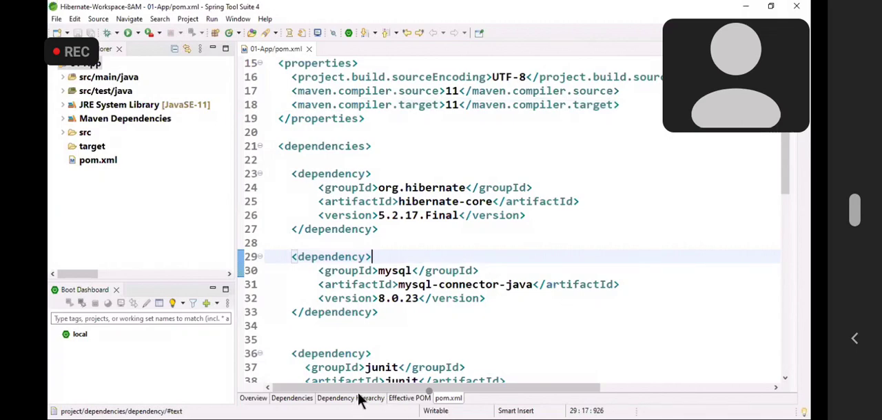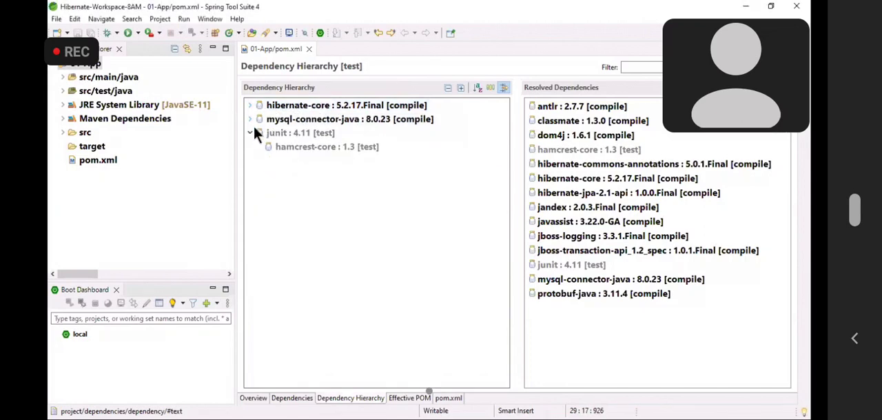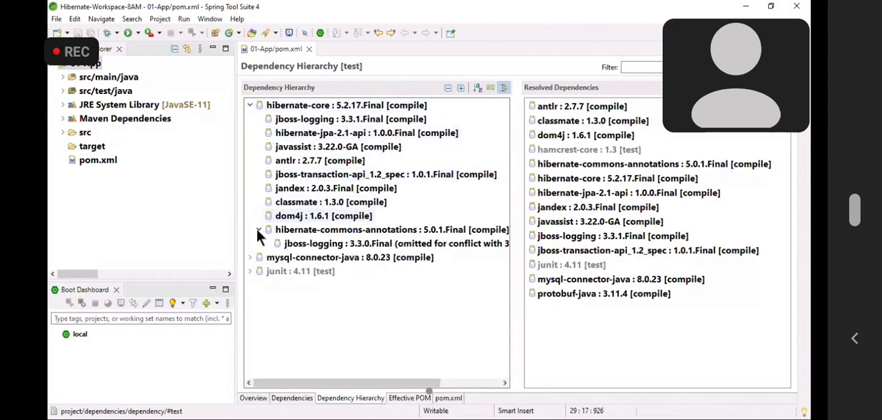I just want to click on the dependency hierarchy tab here. You can see this is a pom.xml tab, but it also has one more tab called the dependency hierarchy tab. Whenever I click on the dependency hierarchy tab, we can see that there is hibernate-core. This is the main dependency added, but these are all called transitive dependencies. The JUnit dependency is added by default, don't delete that. These are the two dependencies I've added, and when I expand, this is the main dependency. It has internally multiple other dependencies.